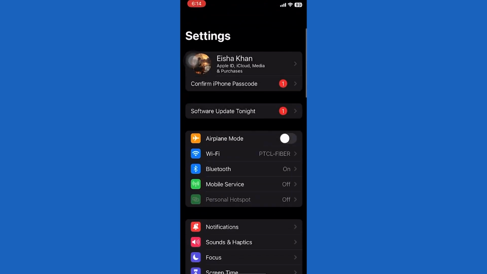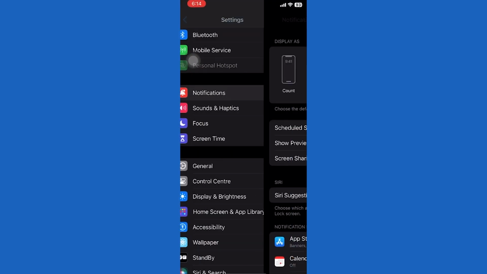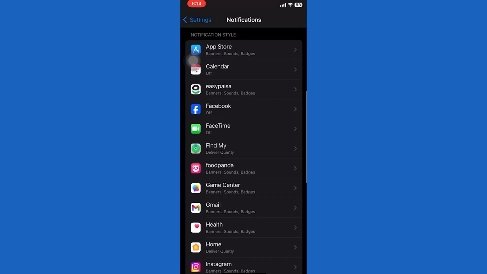Open Settings, then tap on Notifications. Scroll down and tap on Facebook. Make sure that the toggle next to Allow Notifications is turned on. Make sure to enable all the settings.